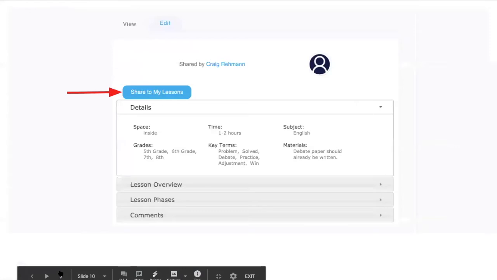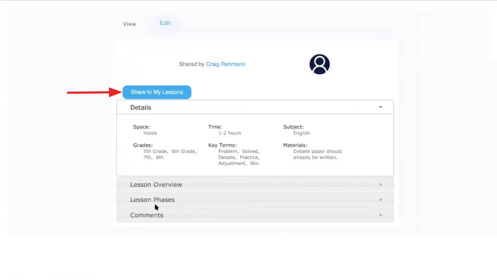So in the end, you saw the details, the lesson overview, and lesson phases in the comments, and now you can share that to your app by just clicking share to my lessons. Then when you sign into cbapp.us, you'll see that it's been shared into your lessons, and all the phases and all of that will be there. If you are already signed in and you share it over, you'll have to refresh your page to see that lesson.